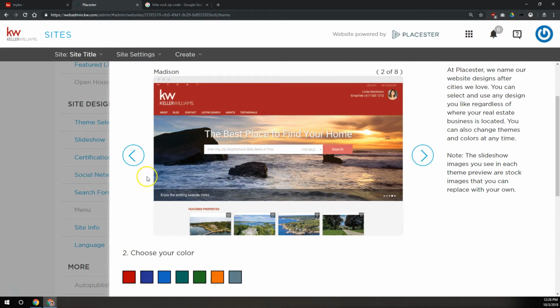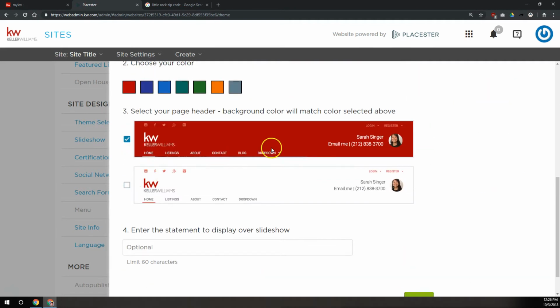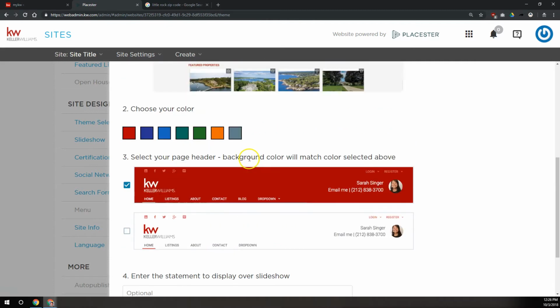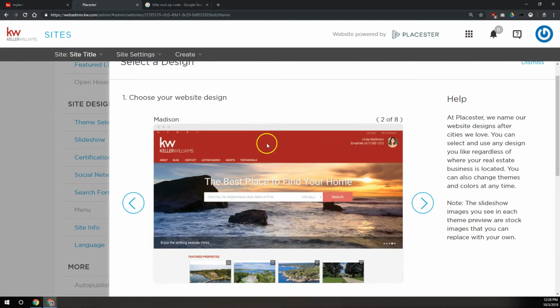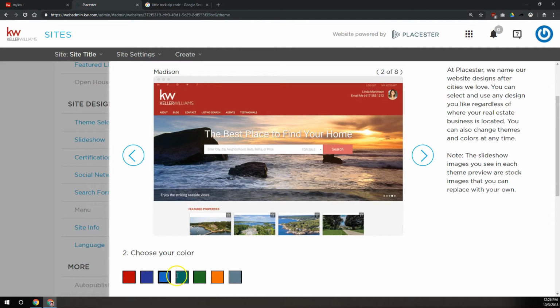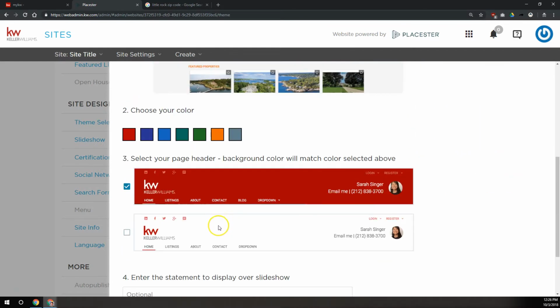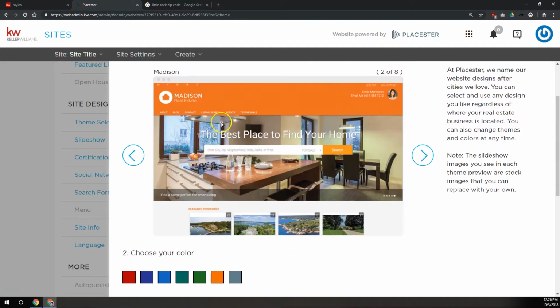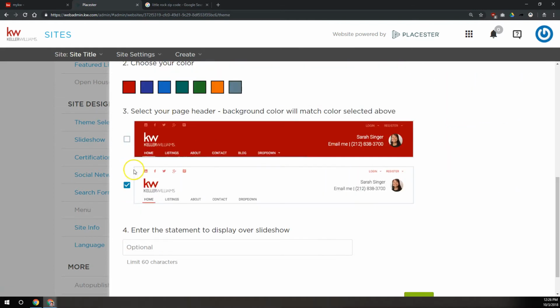Now, coming down to the next section here, for the Madison specifically, you can choose whether you want this top header to be solid, this color that you've chosen down here, or whether you want it to be white, and then with accents of the menu items and the buttons and all of that of whatever color you've chosen here. Now, if you select this other white header here, that's not going to update here in the preview. You're just going to have to go and look at your site to see what it actually looks like. I'm going to go ahead and select that just to show you what it looks like.